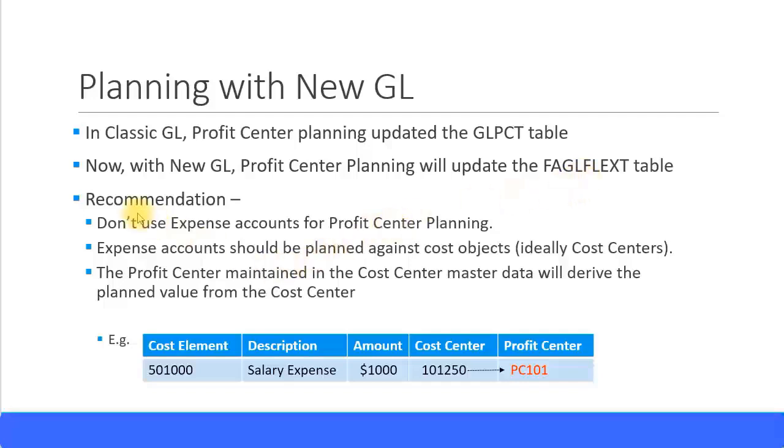Now, a recommendation is when you're planning for expense accounts, do not plan it against your profit centers. You should be planning your expense accounts against your cost objects, and most of the time we plan it against our cost centers. For example, salary expenses, other different types of expenses like administration expenses, HR costs, IT costs, finance costs, all these different types of expenses should be planned against your cost centers.